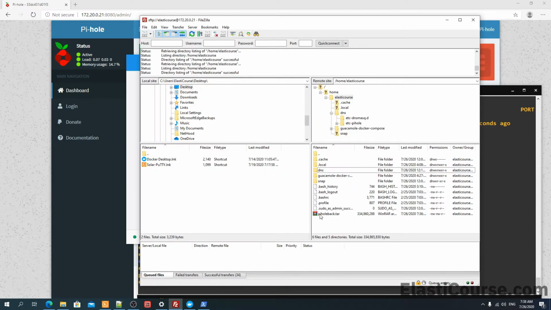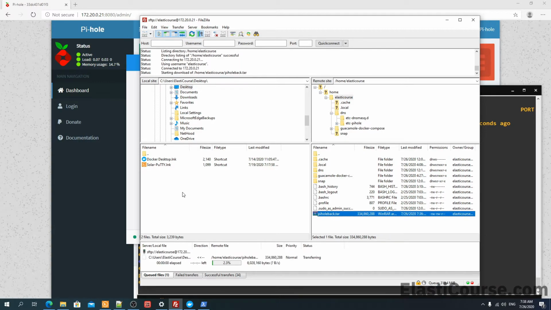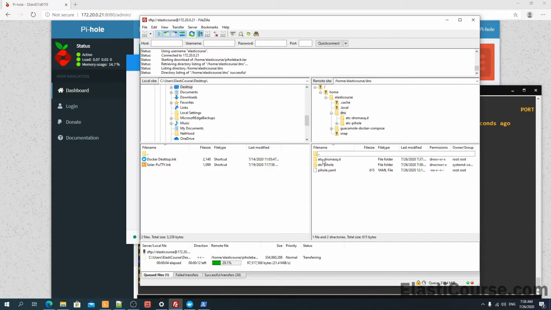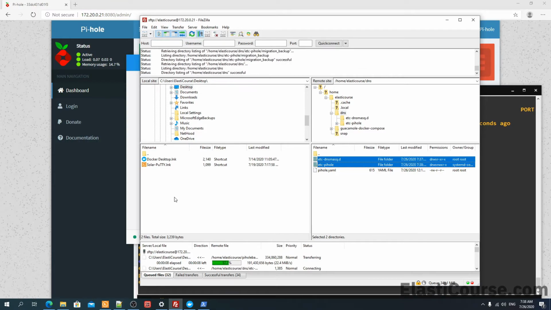I see here my bihole backup.tar. This is the image backup. And I also have my DNS folder with inside of it the two folders that we need. So I want to copy these as well.